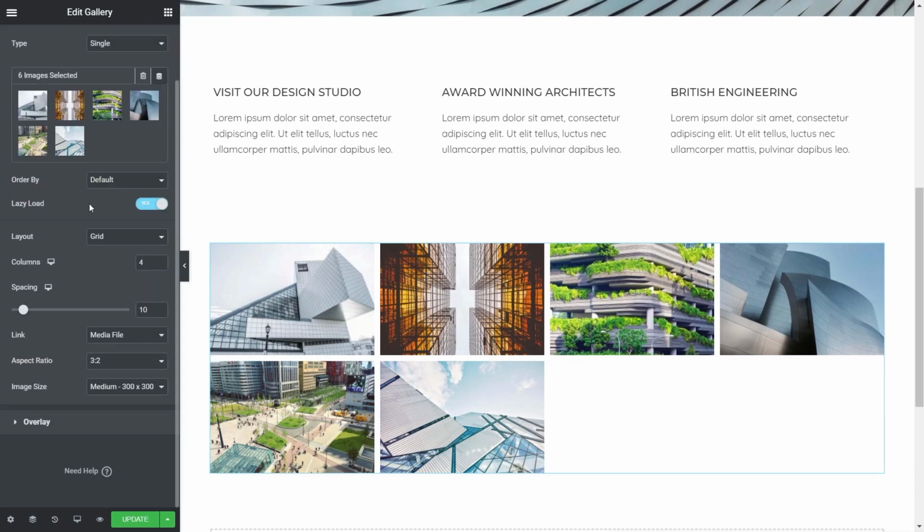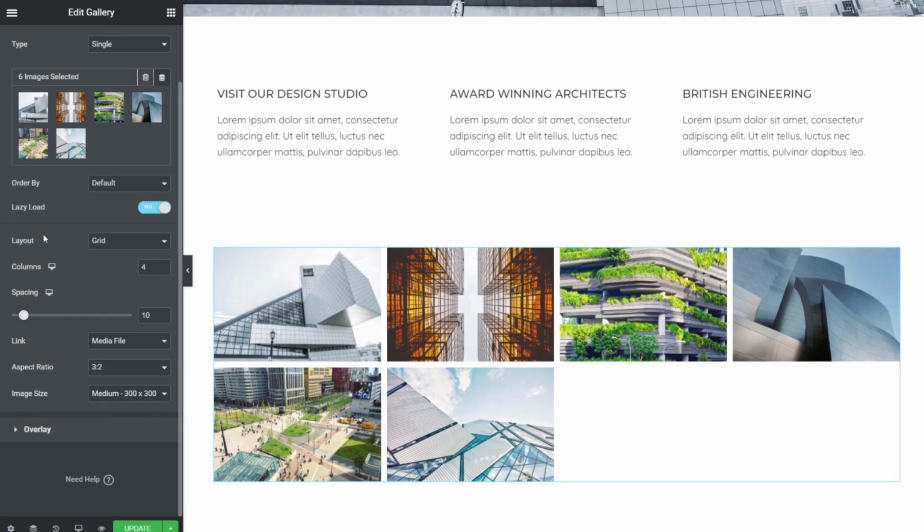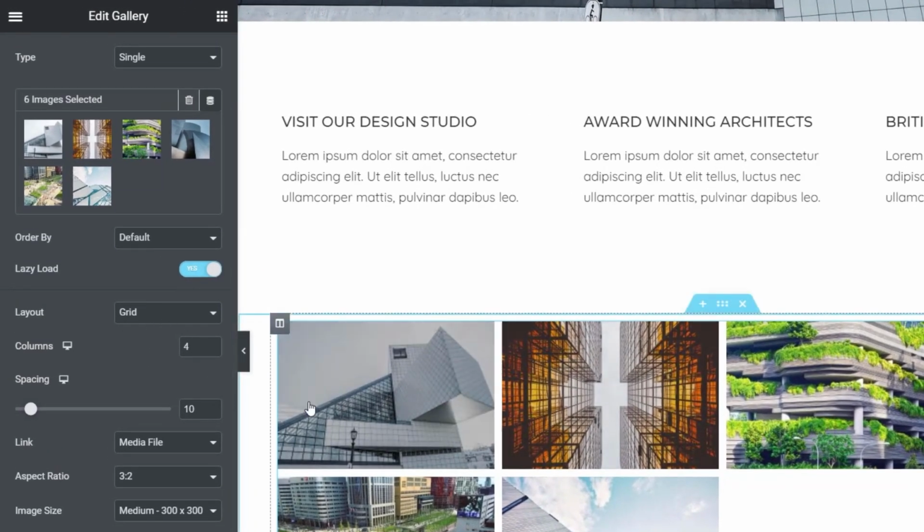We can lazy load if we want to, and all that really means is that they won't load the images in until the user scrolls down the page and triggers this section on the site. They will then fade in. This helps speed up the load time on any page that you're working with, so it can be very, very useful. We'll leave the lazy load on there.